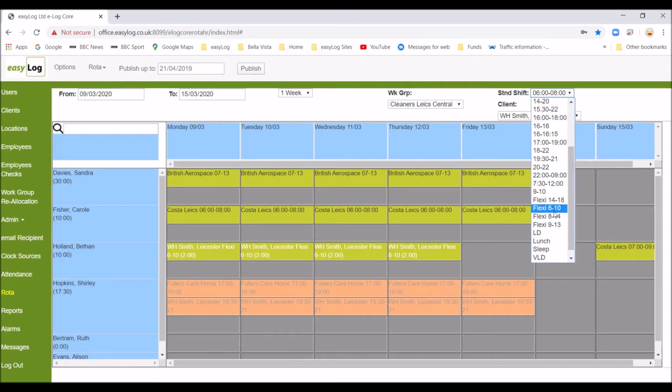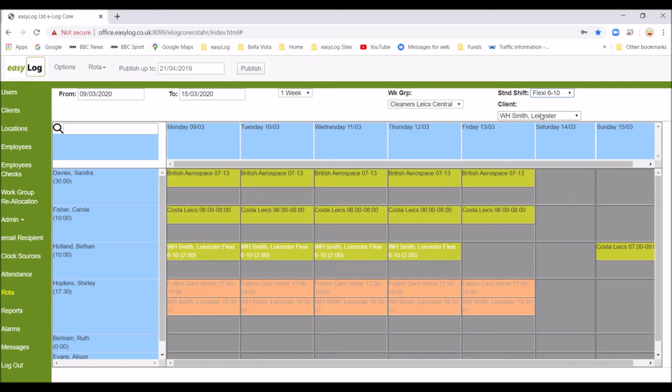It's down here, and then just click select the client, which is WH Smith's, and then simply click on the shift on the day, and then the shift actually appears. Okay, so as I say, what I've done is I put in some attendance records for Bethan, and those will now be automatically compared against the shift times that we've asked her to work.